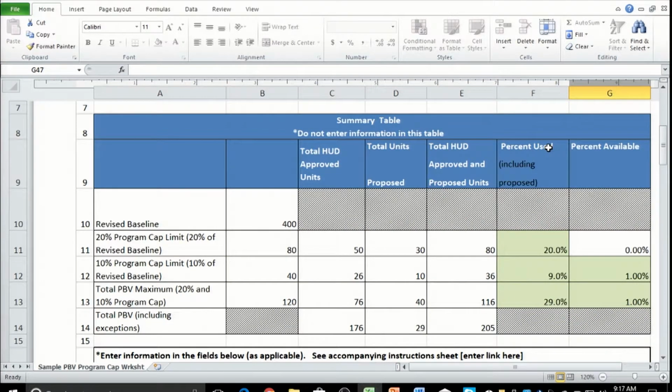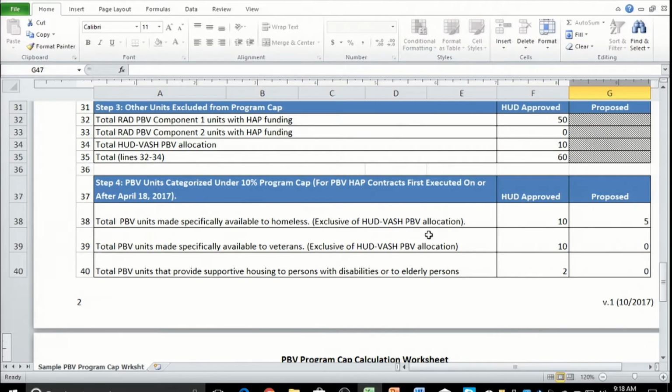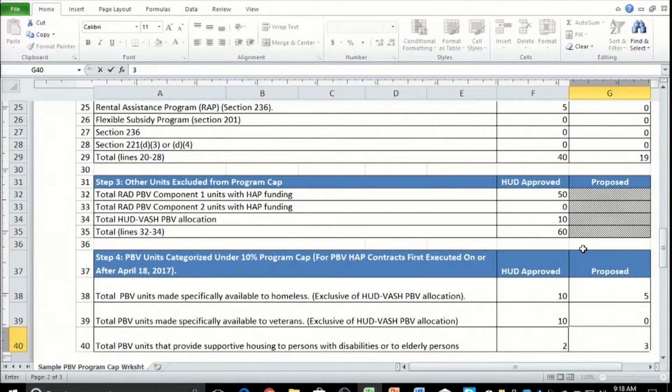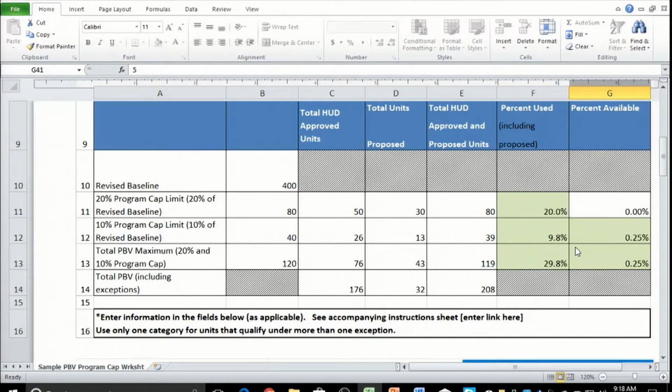So if we look at the summary table, this change results in the PHA having 0% remaining to be project-based under the 20% program limit. The PHA still has that 1% available under the 10% program limit. Again, I played around with the numbers prior to the training and found that this PHA may project-base an additional 3 units under the 10% exception. For this example, let's put them under row 40 for PBV units that provide supportive housing to persons with disabilities or to elderly persons. Returning to the summary table, this PHA has just 0.25% remaining to be project-based under the 10% exception. In this case, the PHA has hit its cap because that 0.25% does not equal a whole unit.